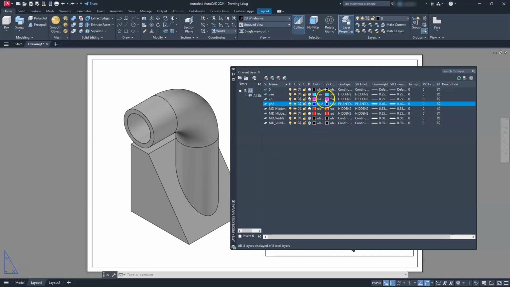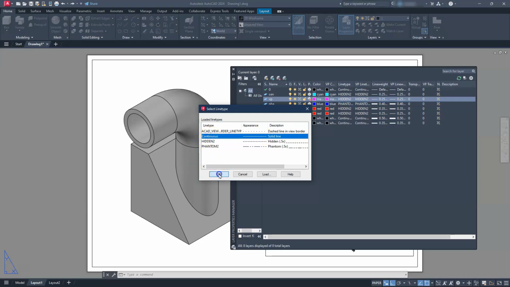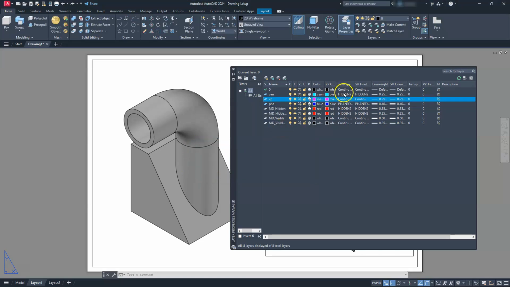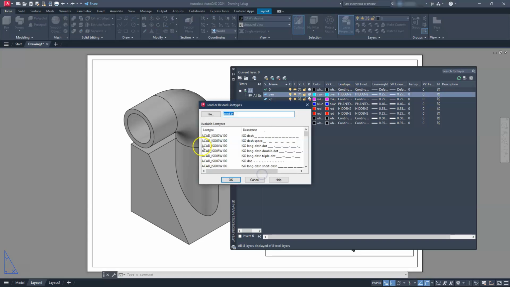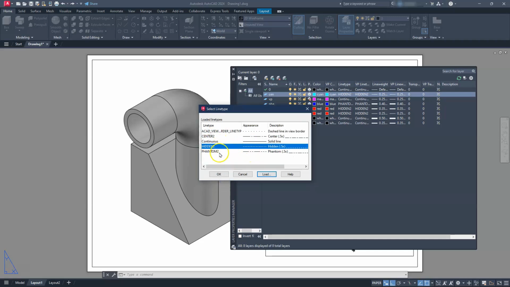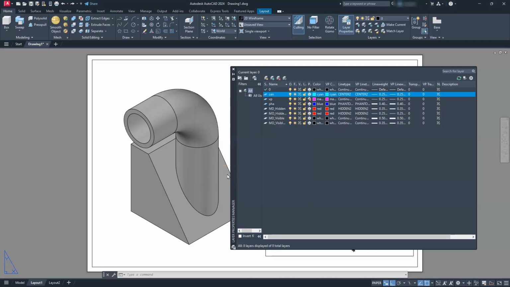That one should change. VP, we can leave as continuous, so I'll change that one to continuous. And then with the center one, let's hit where it says hidden 2, go to load, look for center 2, hit OK, and then select center 2. Okay, so this should be all the layers that I need to create. Let's go ahead and close this.